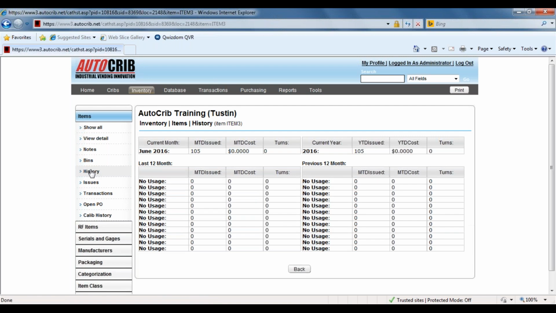The History menu option will give you a rolling 24-month usage. In this particular database, we only have usage for the month of June, so this is what we'll see here. And then the most recent 12 months usage will be here, and the previous 12 months usage will be on the right side of the grid.